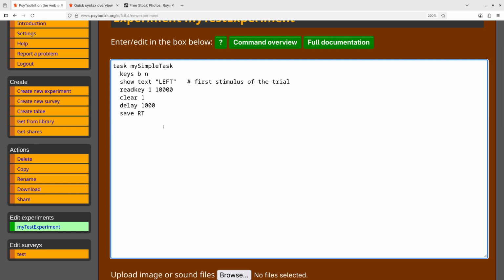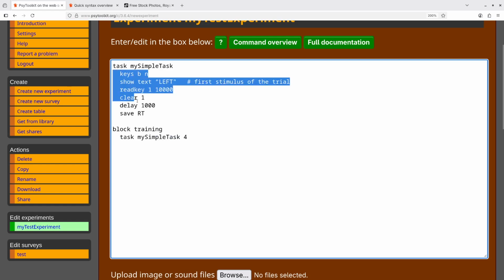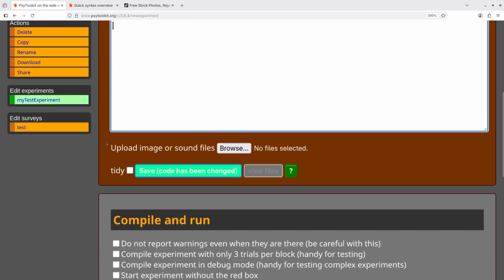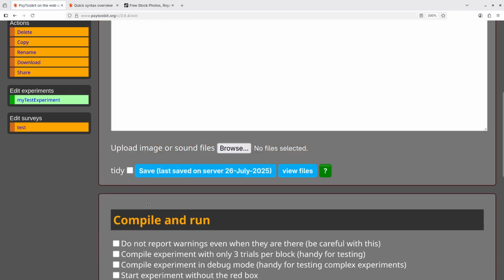Now you need to tell PsyToolkit in sort of blocks. So you can say a block, I have a training block, for example, and you say which task has to be done how many times. So you can say task, my simple task, and then you can say I want to do it 4 times, 4 trials. So basically, PsyToolkit starts here. It says, okay, there's a block. I call it training. I need to do the task, my simple task, 4 times, and it knows what my simple task is every time. Basically, PsyToolkit sequences through these instructions, and this is a working experiment. Very simple.